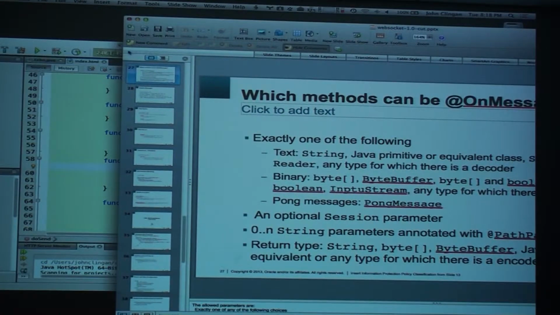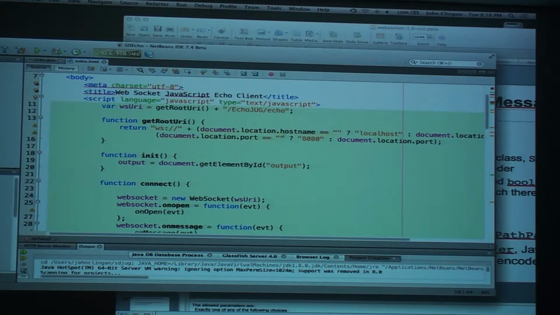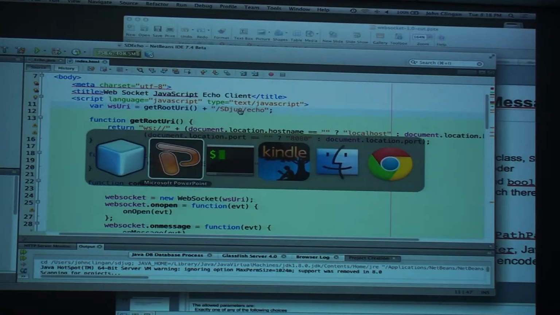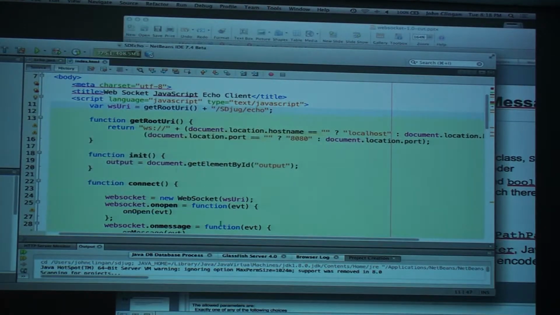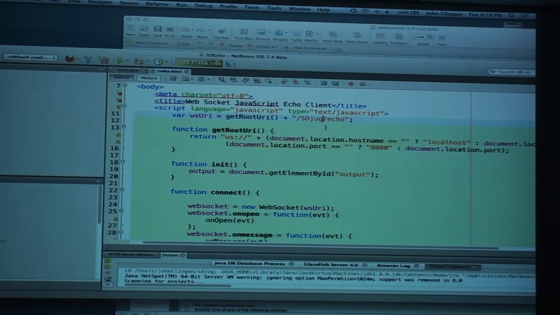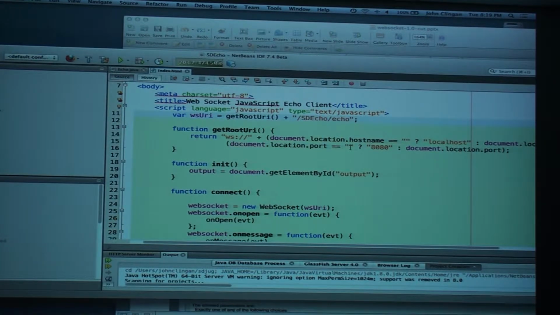So if I actually, oops, one thing I'm going to have to do is make sure the URL is right. It's not EchoJug, I think it's SDJUG, what did I call it? It was all lowercase. I'm going to double check here real quick. It is SD Echo. Oops, sorry. Capital E or lowercase e? Capital E. There we go. Let's go ahead and run this.